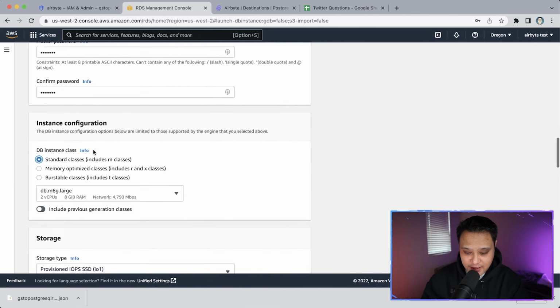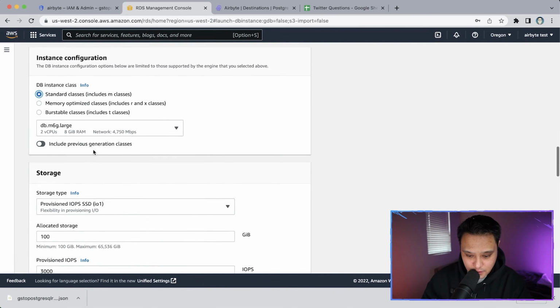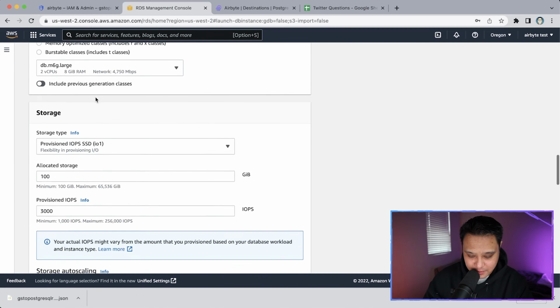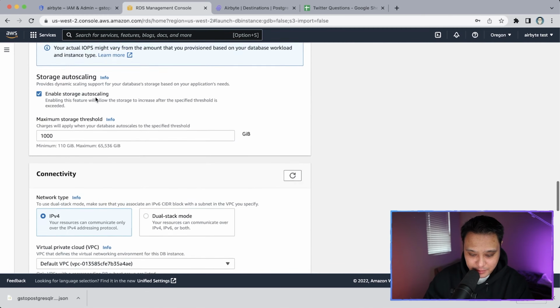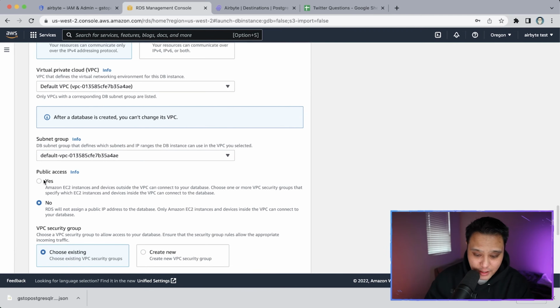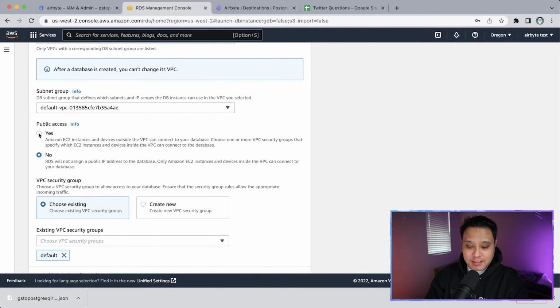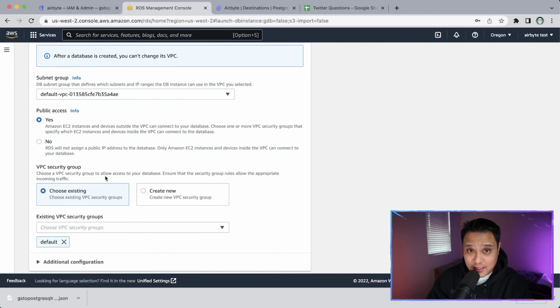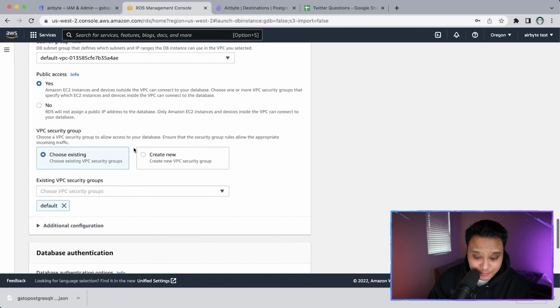Now under connectivity, leave everything else the same. Leave everything the same in storage. Up to you, choose whatever you want to do. But now under connectivity, we want to make sure that we select public access. This is very important. You want to make sure that we give public access, or else you won't be able to access this at all through the Postgres CLI.